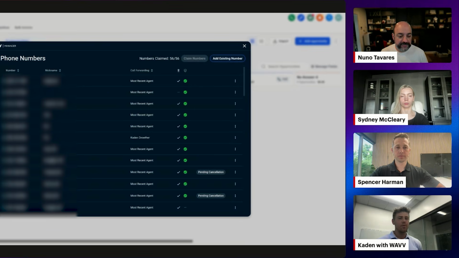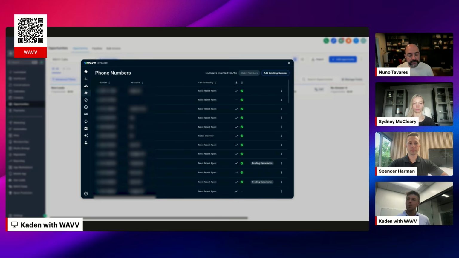So currently we give you 1 free WAVV number for each seat that you have. So if your team has 2 or 3 seats, we're going to give you 3 numbers for free. If you're an individual person, we'll give you 1 for free. You can claim numbers from WAVV. It's just $1 per number per month to claim from WAVV.